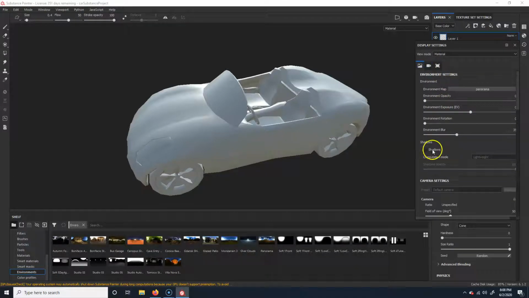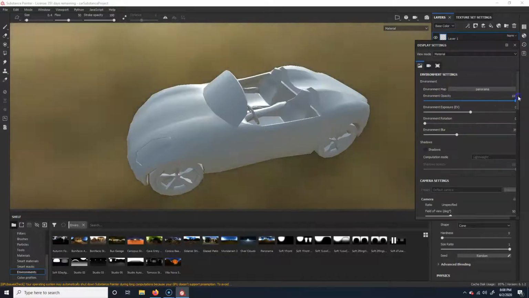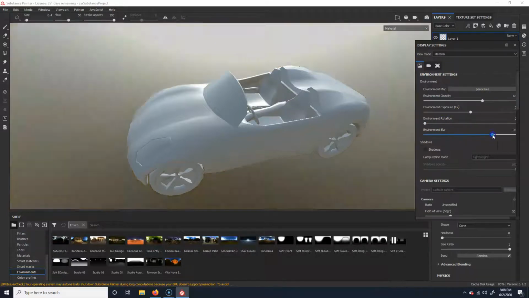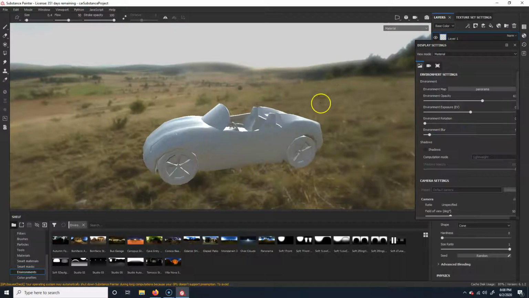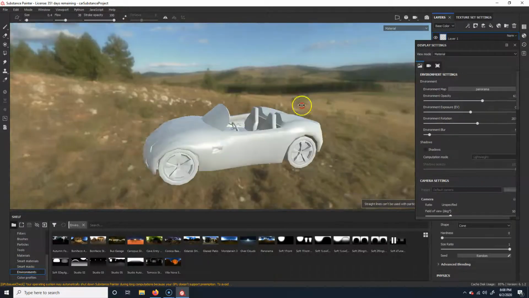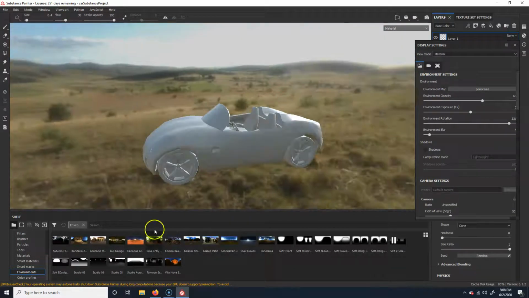Environment settings, shadows. I don't want that. Oh, right here, environment opacity. So I thought it was an on-off switch. So I go like that, and you can see you can turn it on. Right now it's got a bit of blur on it. So if I pull this back, you can see the environment's on there. If I hold Shift and right click, I can rotate the environment, which changes the lighting. So that's what's lighting it.